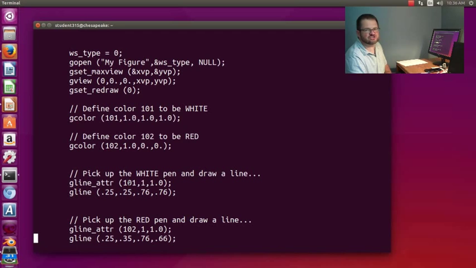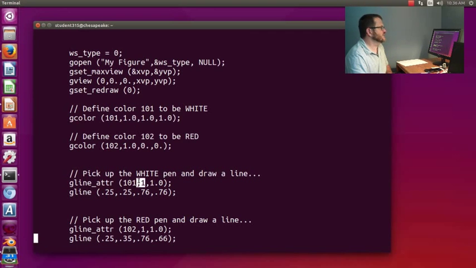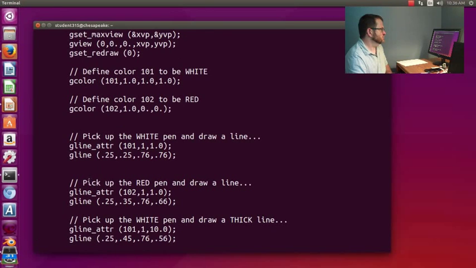Alright, so then I'm just going to do some examples of showing you how lines work. Here I said G-line ATTR. I'm setting up to use a white pen. Remember, color 101 is white. The 1 here means that it's a solid line, and the 1.0 means that it is 1 point thick on the screen. And I just drew a line from one coordinate x1, y1 to another coordinate x2, y2. And we'll see what this looks like on the screen in just a few moments.